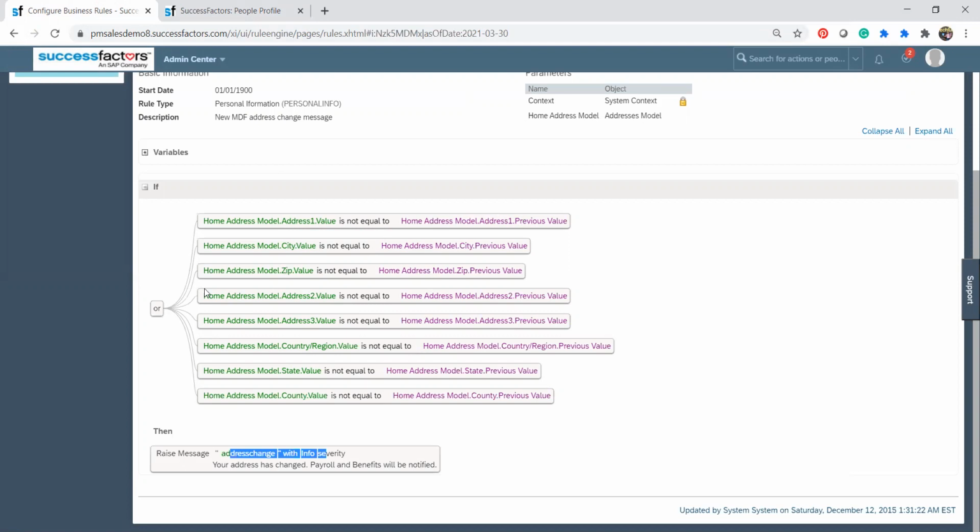And this is an or condition. It is not saying an and condition. If any of these, or any two, or any three, any four of these is getting changed, there will be a message, or an alert will be created and it will go to the respective payroll and benefits department, who will be notified. That is the condition here.